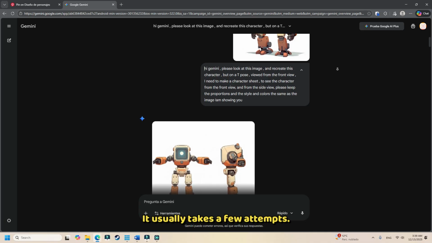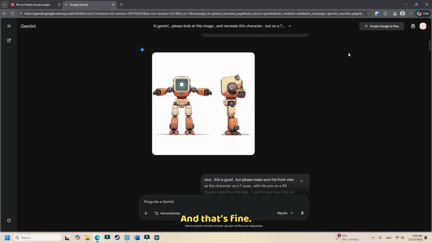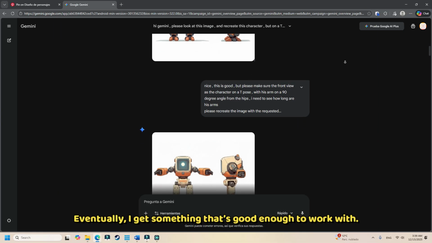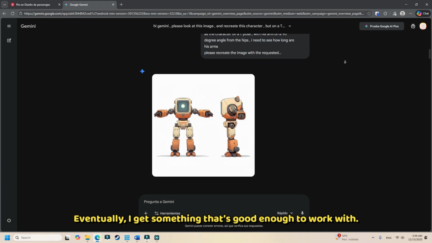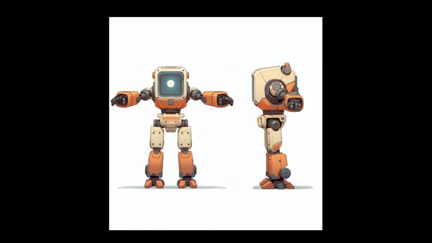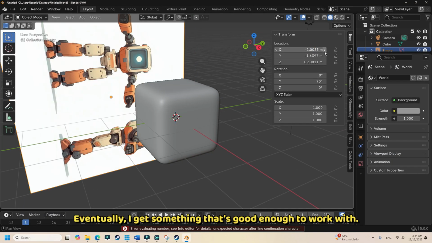It usually takes a few attempts. Most of the time, I don't get exactly what I want on the first try. And that's fine. I'm not a pro at writing AI prompts, but I try my best. For me, that's what matters. Eventually, I get something that's good enough to work with. And here's the final result of what I got using Gemini.